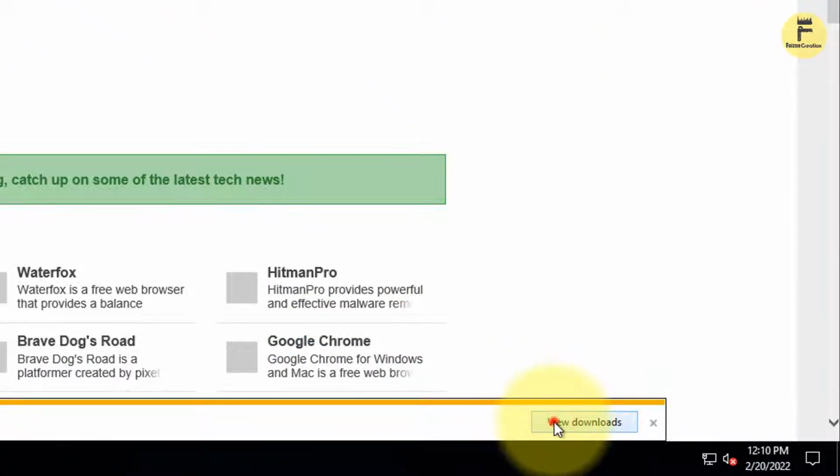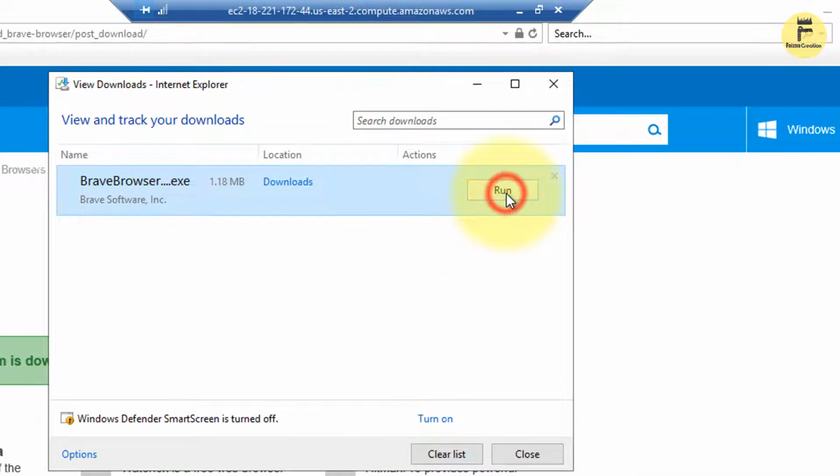You can see the browser has been downloaded. Now you can install and run the browser.